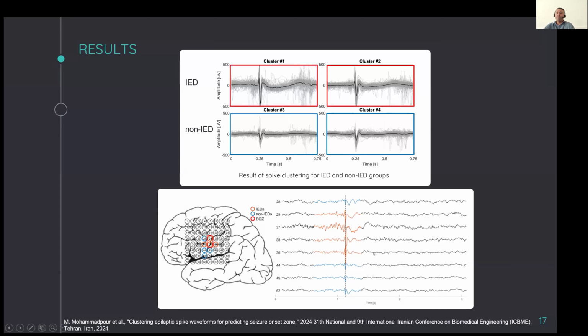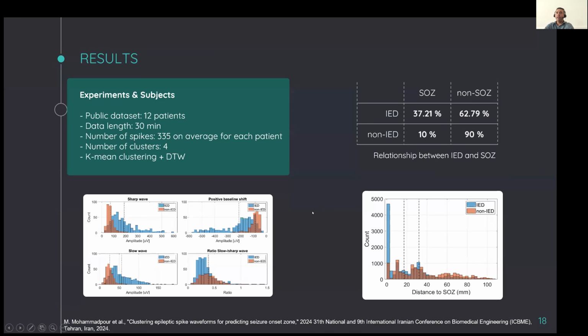In the image below, we see a detected spike and a non-spike, and we see they are actually in the seizure onset zone in the 2D brain. Here, with the 12 patients we had, we managed to find 37.21% of the spikes exactly located in the seizure onset zone.